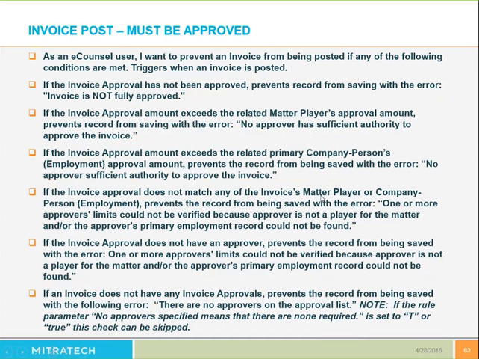Invoice post must be approved. This triggers when you're posting the invoices. If the invoice is not fully approved, in other words, all the approvers have approved, but none of them have met the criteria or have sufficient approval authority to approve the invoice, you'll get this error message and won't let you post the invoice. So then you'll have to route it to somebody else to approve.